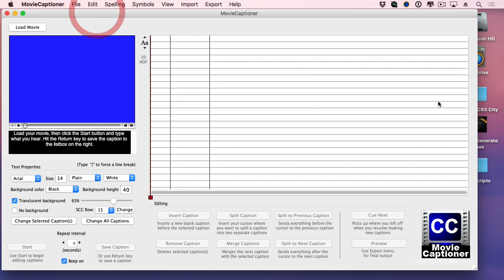This is the window, and I'm not going to go through a full demo of this because there's a whole lot of controls that we have on this in terms of formatting and placement and timing and text, but I do want to show the basics.